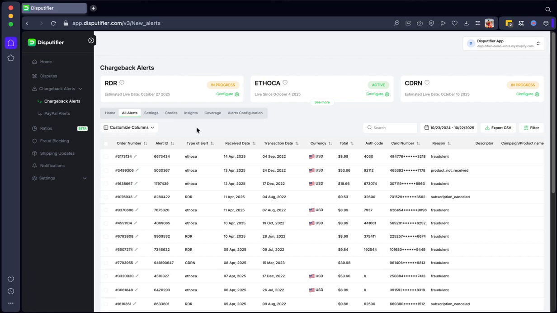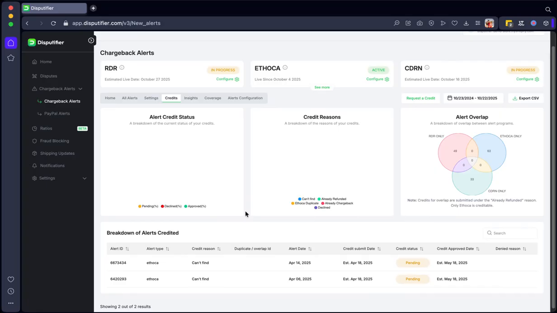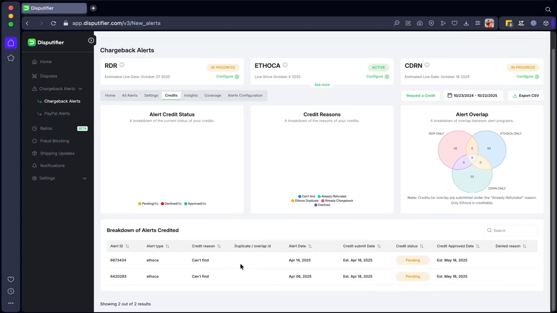But here's what Disputifier has actually done to ensure that you're not necessarily wasting money. So if there's an alert that comes through, say for instance, this one, right? It will come through. You're obviously paying for it, but it will automatically get flagged as can't find by the system. When this gets flagged as can't find by the system, this automatically gets sent over to the credit section, right? So in the credit section is where we take the opportunity to reach out to Ethica or CDR and basically say, hey, so-and-so store received an alert. This wasn't associated with their store. Can we get credit back for it, right?